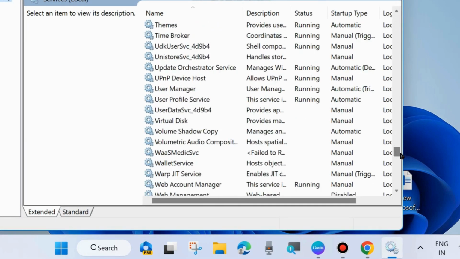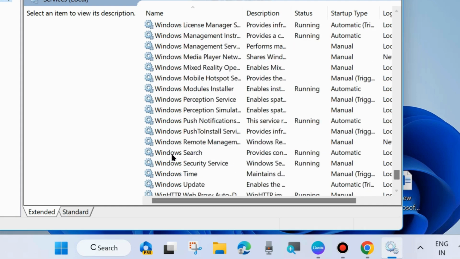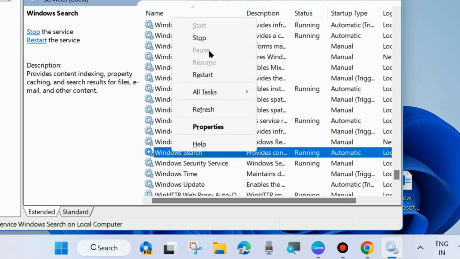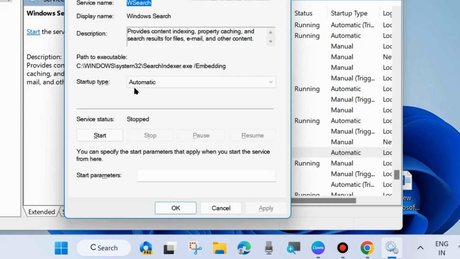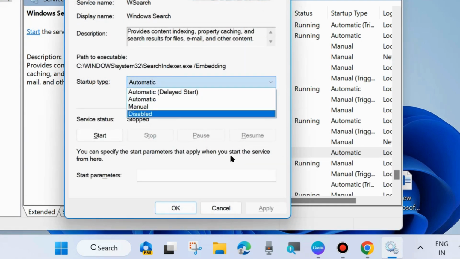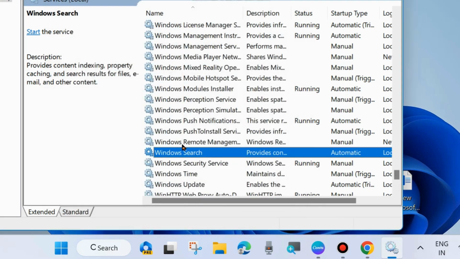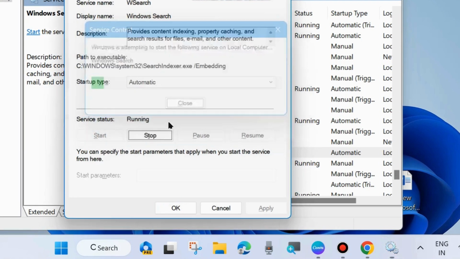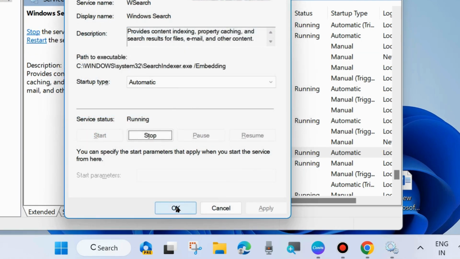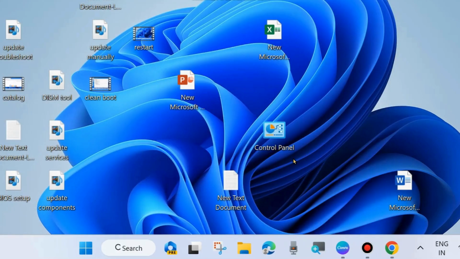Here scroll down and look for Windows Search. Right-click on it and first stop it, and again after some time start it. Once your copying error is resolved, start it. Thereafter restart your system and check whether your file copying error is resolved or not. If not, go to the next fix.